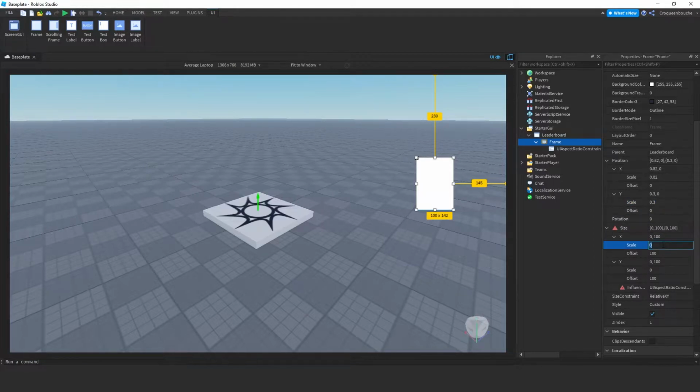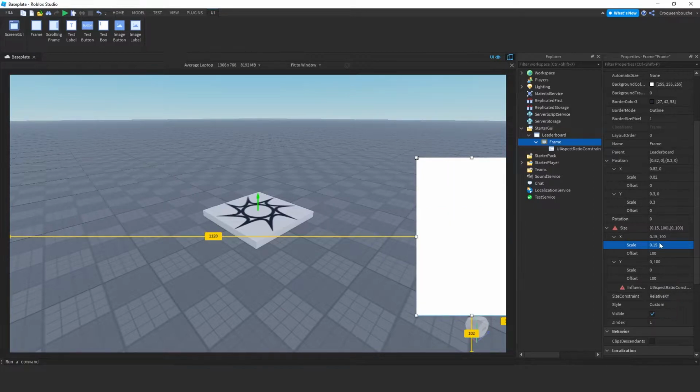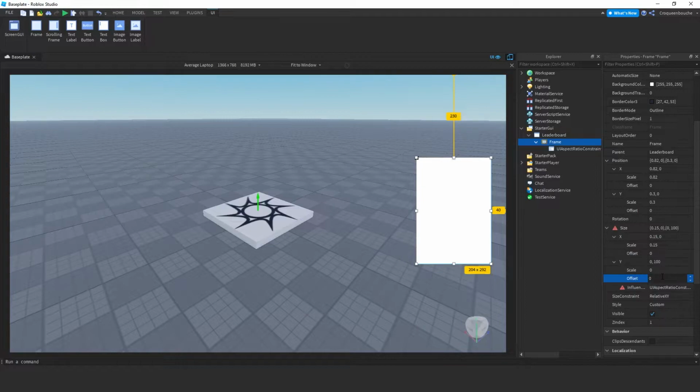For the size, I'll use a scale value of 0.15 for the x-axis to make it a bit bigger. I'll clear the offset. I'll also clear the offset of the y-axis. So this will be my leaderboard frame, a blank canvas right now. Of course, you can play with the size and position values based on your game's needs.